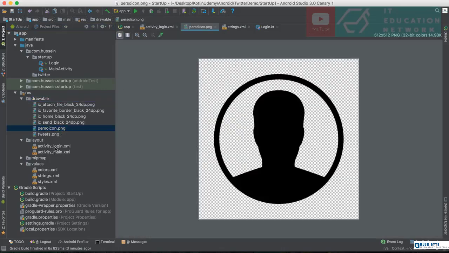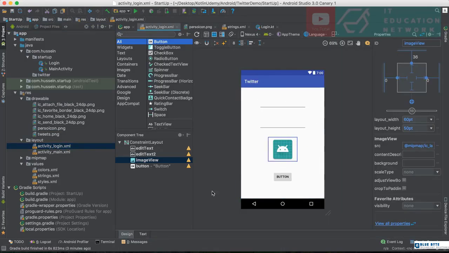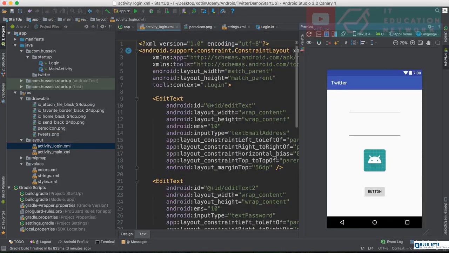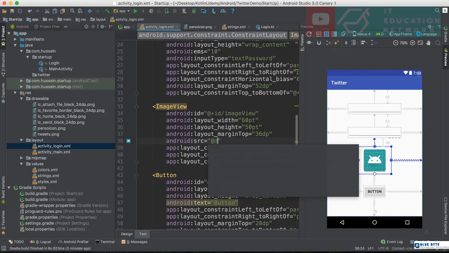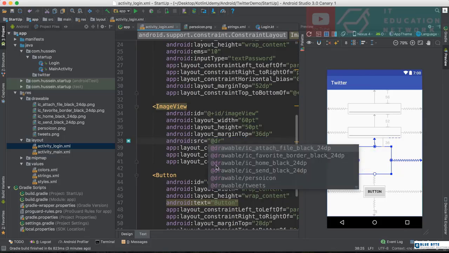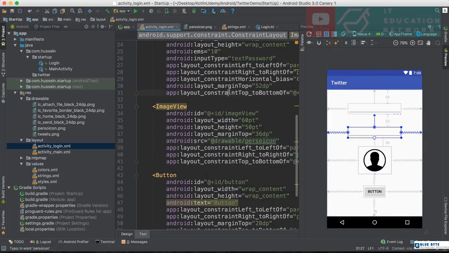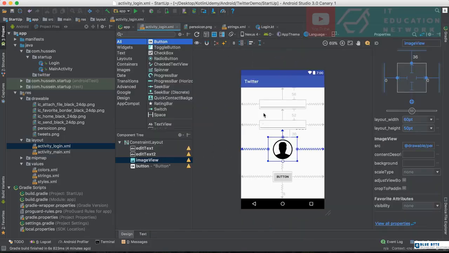Just to make the layout nicer. So going here, if you go to the code, you see this Android image; he is taking this image as an Android. You could change the src to drawable slash person, which is this one. Yes, sounds better now.